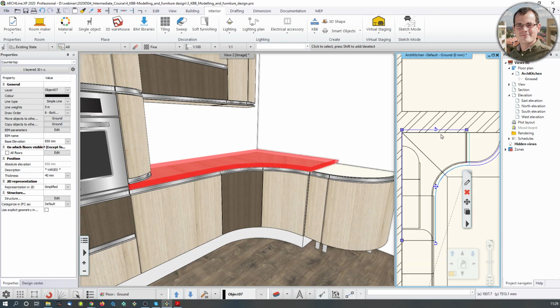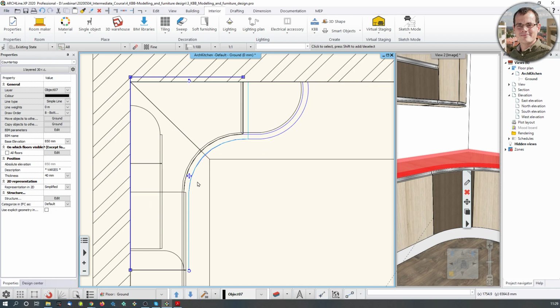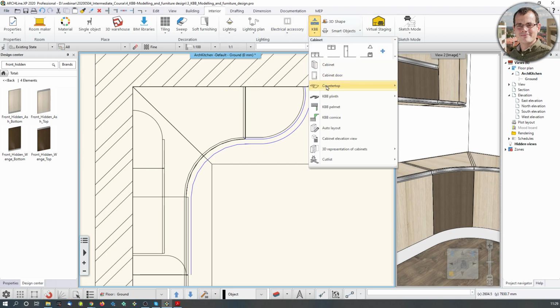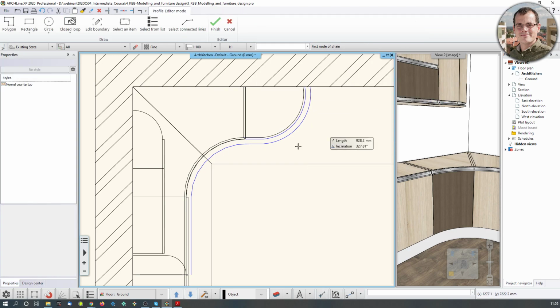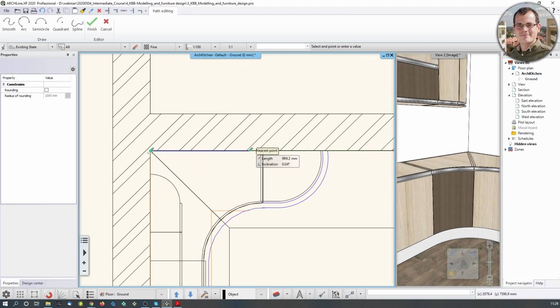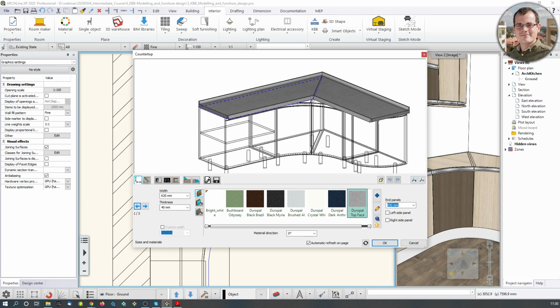So now you can see the whole polyline. Well, it would be too much work to rework this, so instead of reworking it, I'm just going to hit delete and get rid of it. We go to KBB, countertop by profile, and we just start drawing the countertop like that. So let's just do it like this and hit enter. Well, this doesn't really look anything like the one I wanted, so this I have to customize and modify.